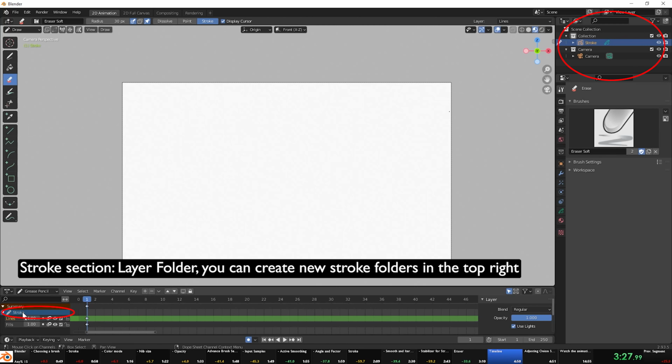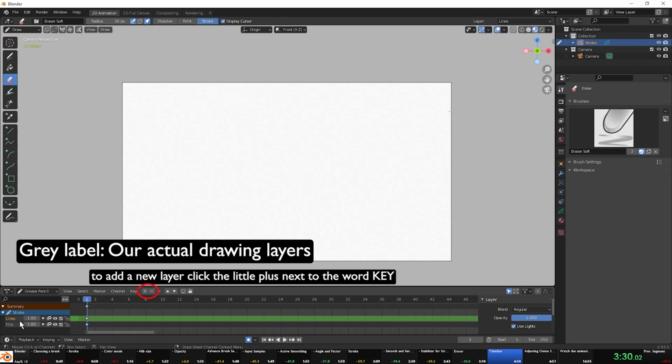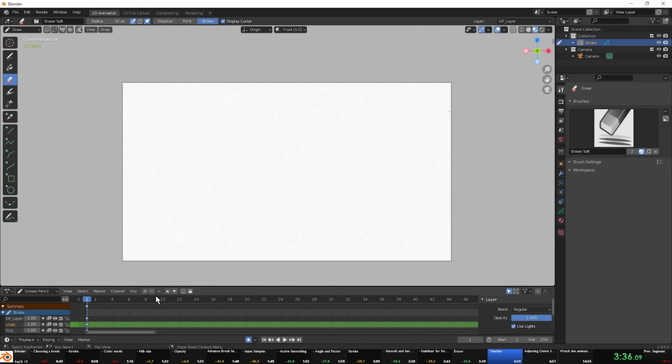This little stroke thing is technically like a layer folder, and these are our actual layers. And if you want to add more layers, you click this little plus sign right next to key, and that adds another layer. So that's that.